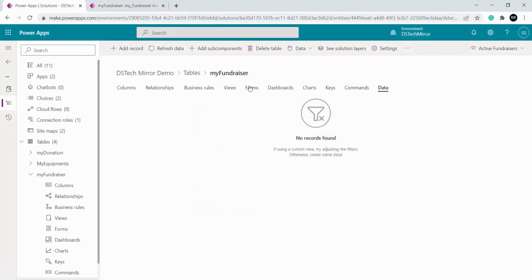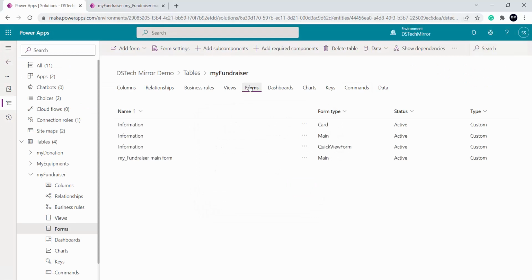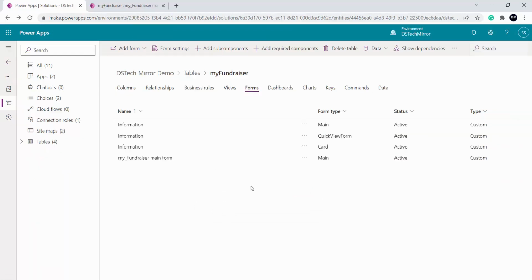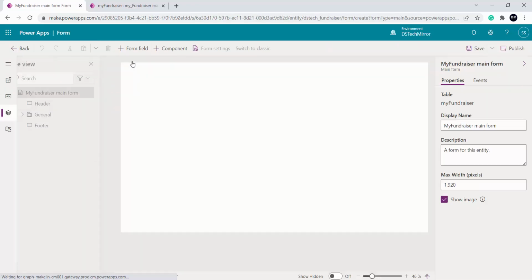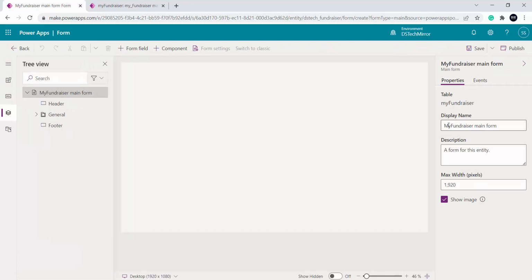Okay, let me go back and I will create a custom form. Now let me create a new main form for this particular fundraiser table. To do that, from the top in the ribbon, I will choose this add form and I will select main form. This will open the form designer. From the properties in the right, I can choose the display name for my form and I will choose demo fundraiser main form. Demo fundraiser main form is the display name for my form and I will click on save.